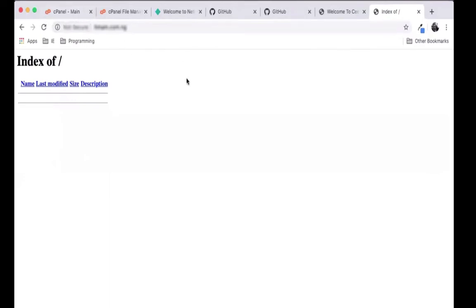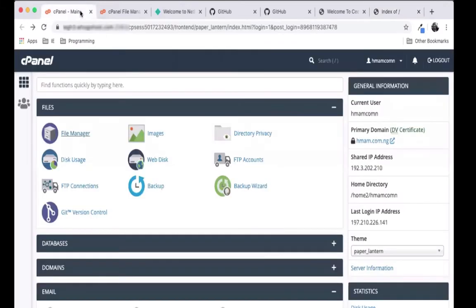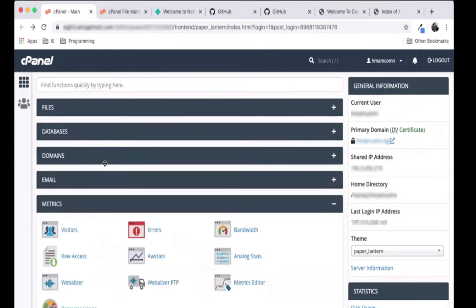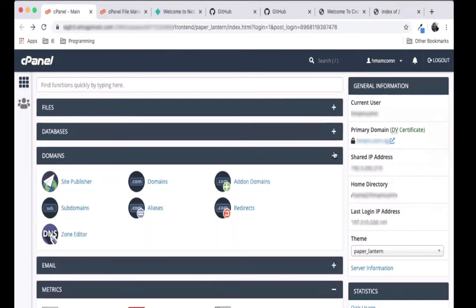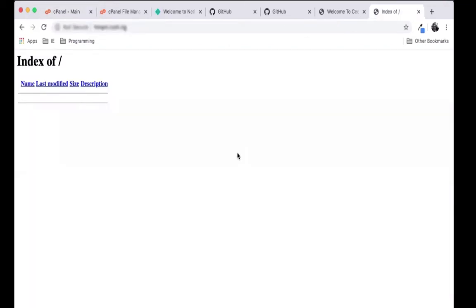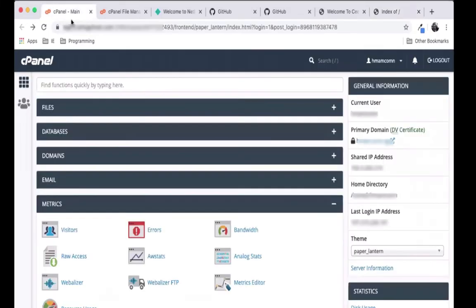If you've purchased a web hosting plan and you sign in using your domain/cpanel, it takes you to the cPanel page, which looks something like this. The cPanel is arranged with the files and the databases you're going to be working with. We have a section for your domain if you want subdomains housed within your domains. So you type the domain/cpanel, log in, and it takes you to this page.